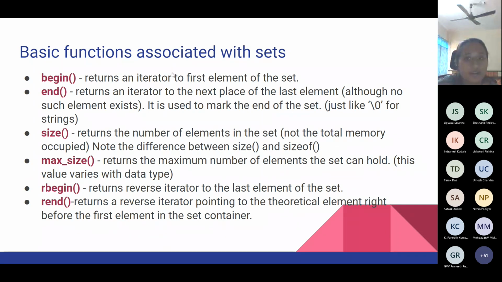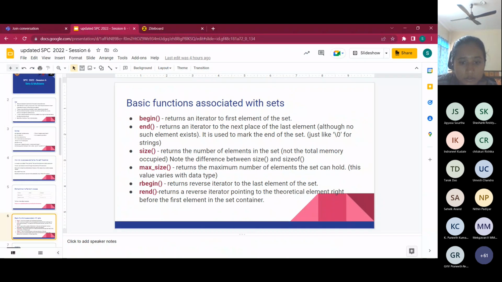All right then. We will look at some basic functions. I will just show them. I've declared a set S of integers. I've used a function called insert to insert the elements in the set. Here I've inserted some random values in some random order.